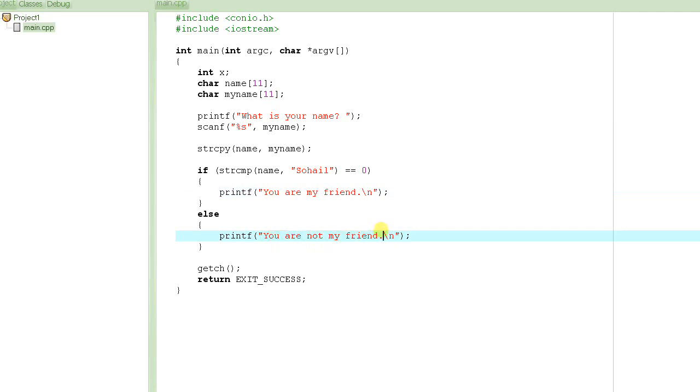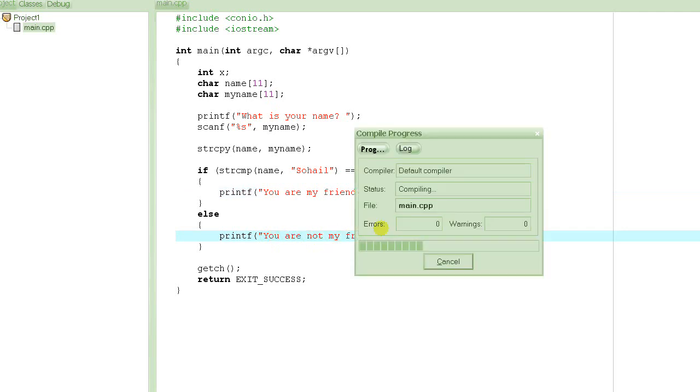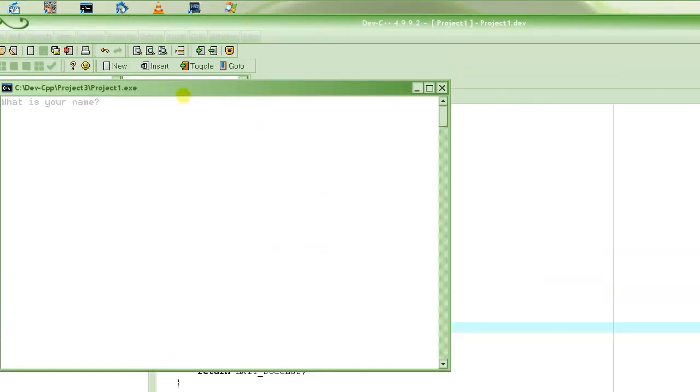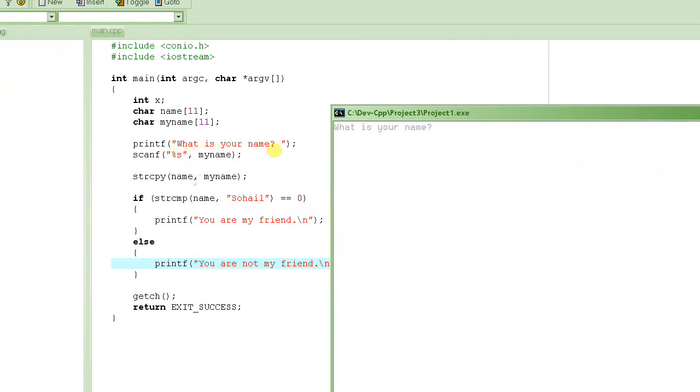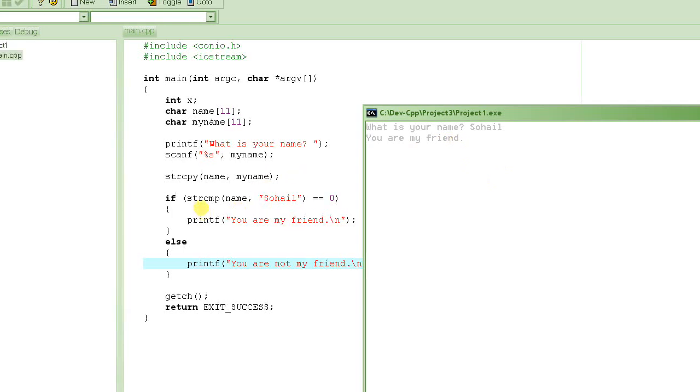So let's test it out. Compiling, it's running. It's asking what is your name, just like here, and we say Sohail. It has to be the exact same Sohail, with all the capital letters and small letters, lowercase, uppercase, everything has to match. And it says you are my friend because I wrote Sohail. It compares them, and since they are the same strings, it says 0. Is it equal to 0? Yes, so it says you are my friend.